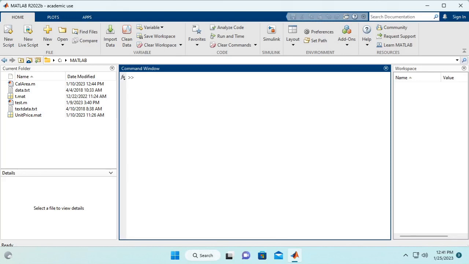MATLAB can also generate a pie chart. A pie chart is a type of graph that divides a circle into sectors to represent a value as a proportion of the whole. The function used to create a pie chart is called pie. And it takes a vector as the input.